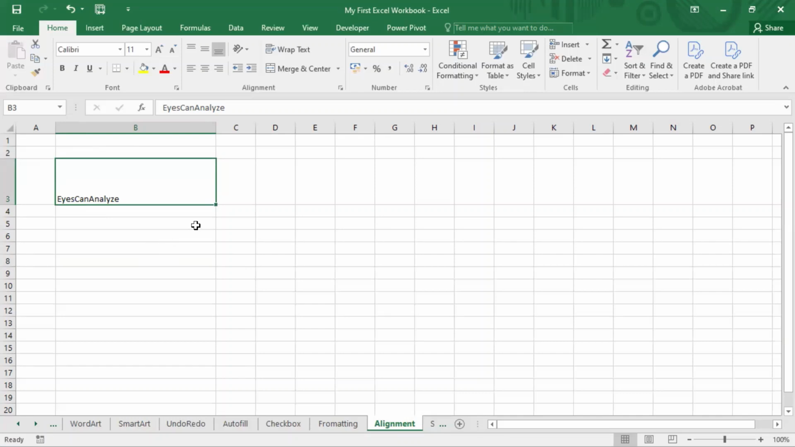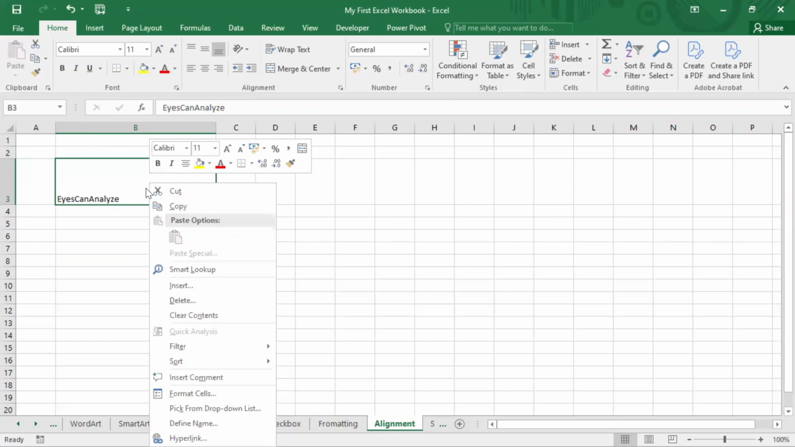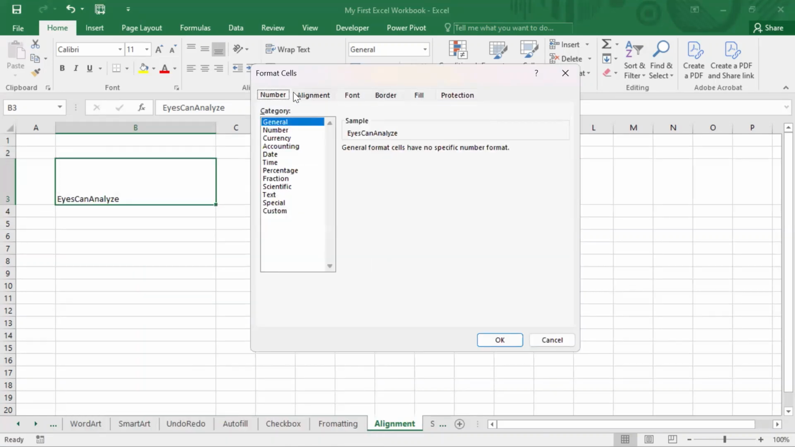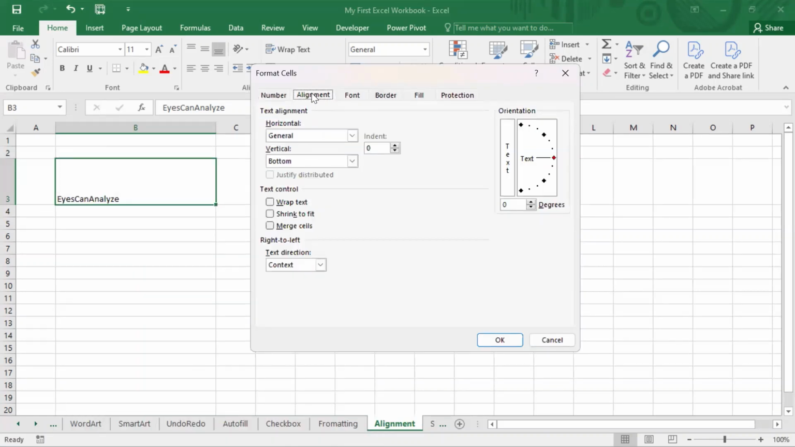So let me show you how the alignment works. In order to get to alignment, you need to right click on the cell which you want to align. Again, we need to click on format cells and go to the alignment tab over here. From here, we can have the alignment. For text alignment, we have horizontal alignment and vertical alignment. Let's try one by one how this alignment works.